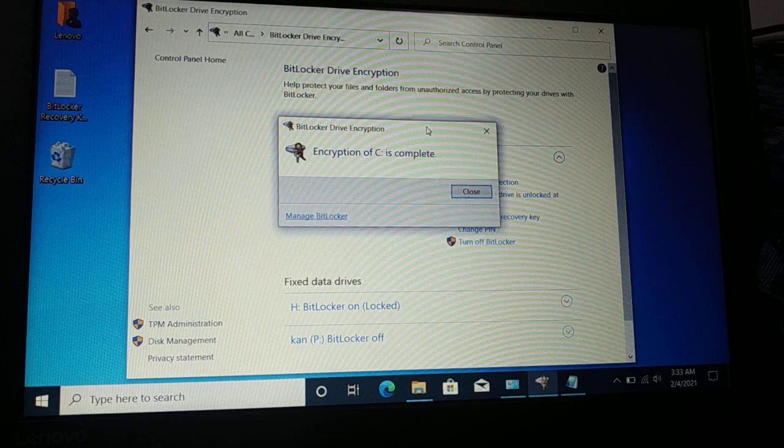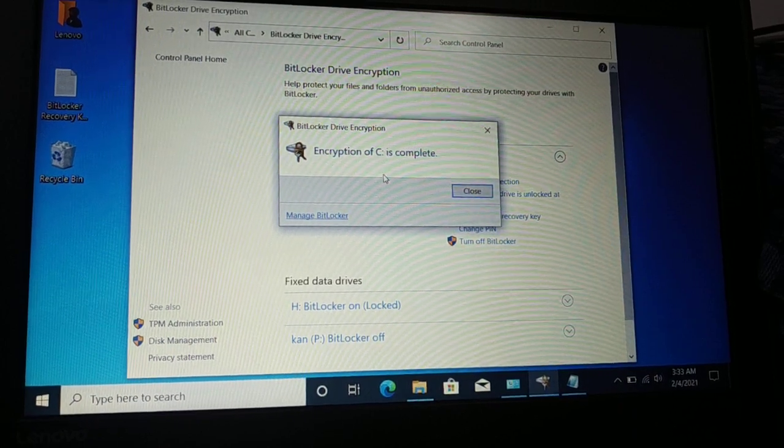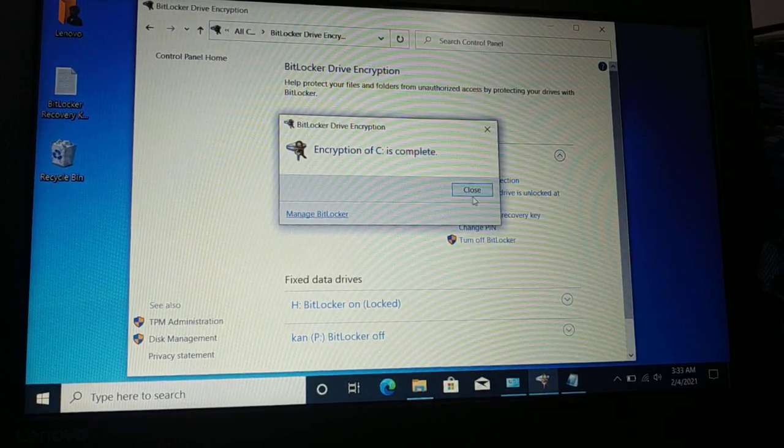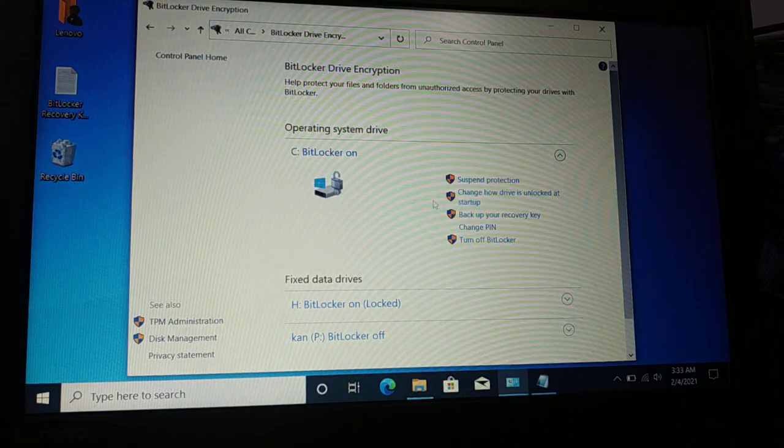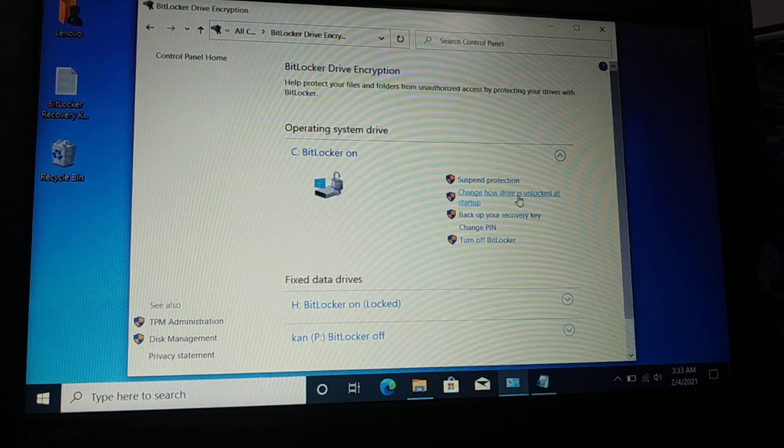Okay guys, you can see the C drive encryption is completed. Now you just click on close and here you can see the BitLocker is on. You can suspend protection, change how you would like to unlock on startup, back up your recovery key, change your pin, and turn off BitLocker. You have all these options in the control panel.